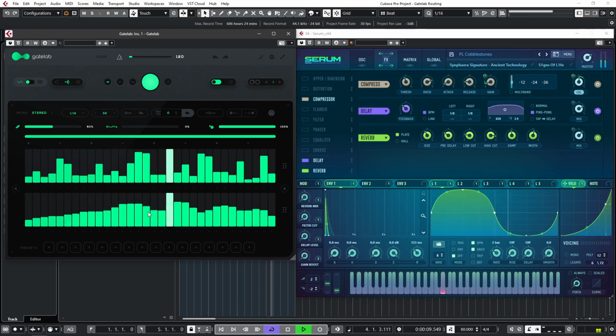Well, I hope this video has given you an insight into what Gatelab is capable of. It is free of charge, so go ahead and download it from the Audiomodern website if you need a flexible audio gater with MIDI CC capabilities.